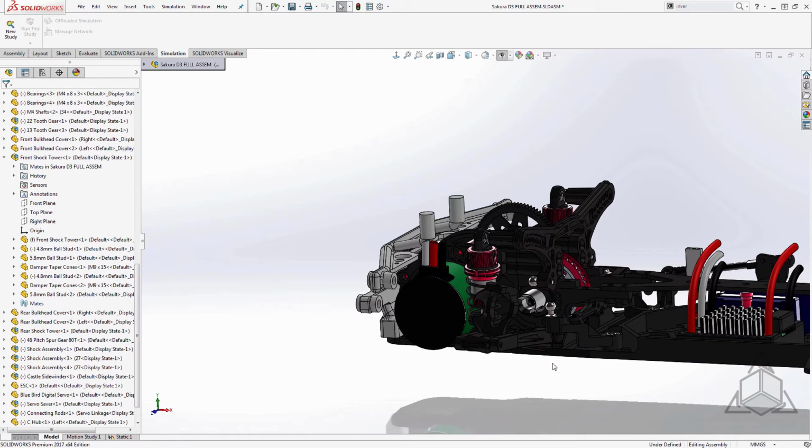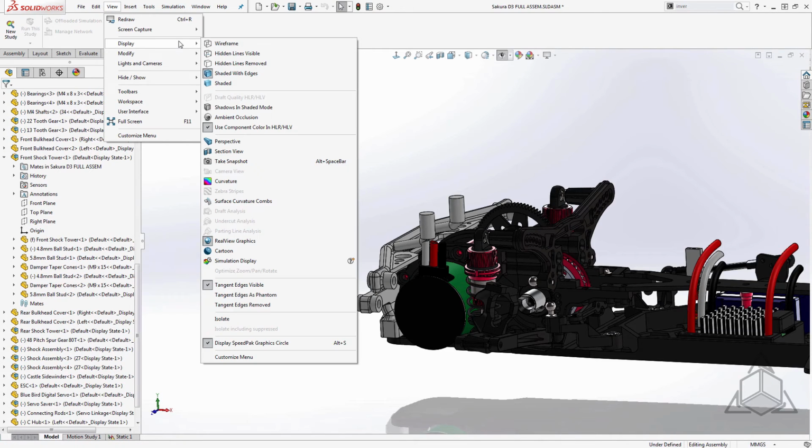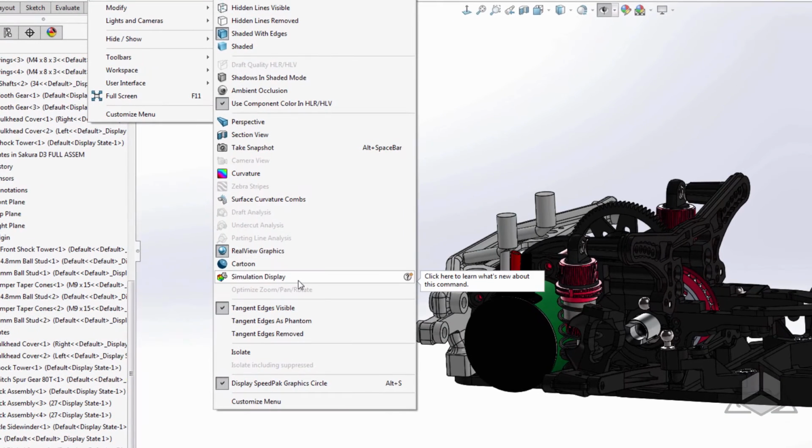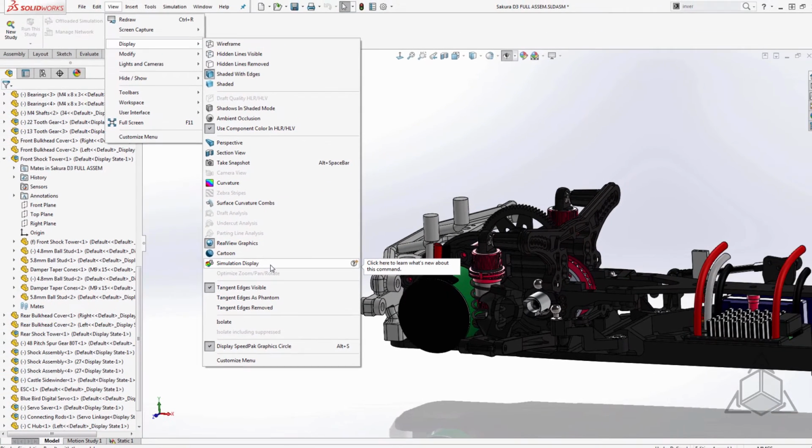Now we have our full assembly. Our subassembly knows that it's been studied, but how do we access its plots? Once an assembly knows that it has simulation data available, you'll see a new option in the dropdown in the heads-up display. All the way to the bottom, you'll see Simulation Display. This can also be found under View, Display, Simulation Display. Don't forget, the SOLIDWORKS interface is very customizable, so you could also add a button for it right in your heads-up display if you wanted to as well.